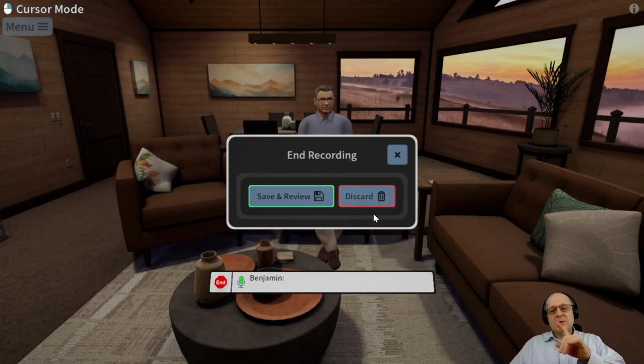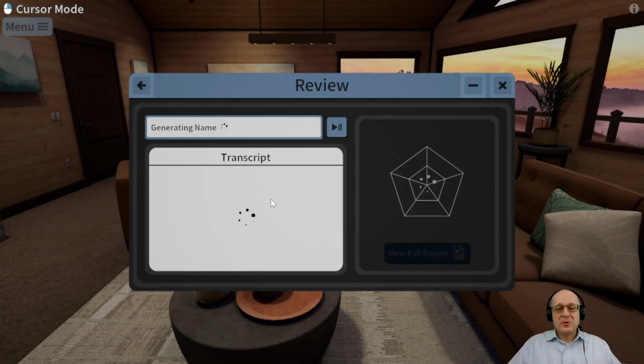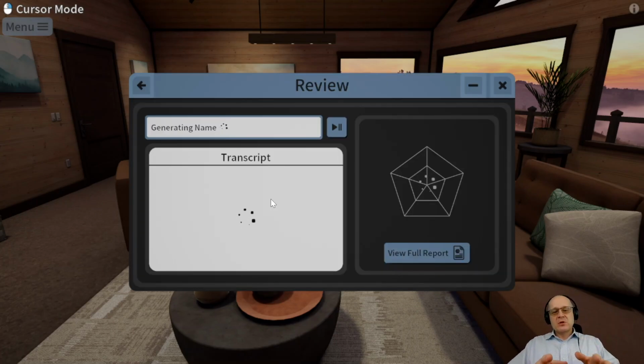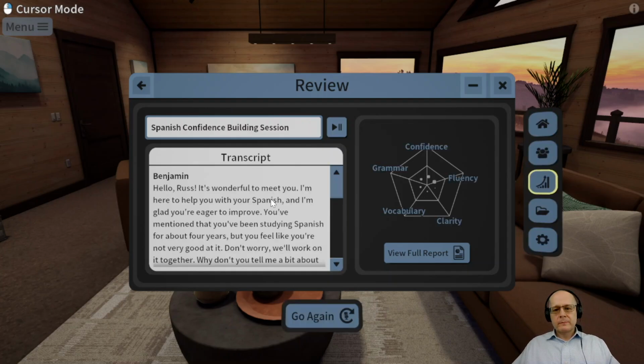You could hit discard, but don't do that. Hit save and review. Save and review this. I'll just show you. It's really cool. First things first, it's going to give you a transcript of everything that was said. So what you said, what the AI said, which is really nice. It's just taking a moment to process. Here we go.